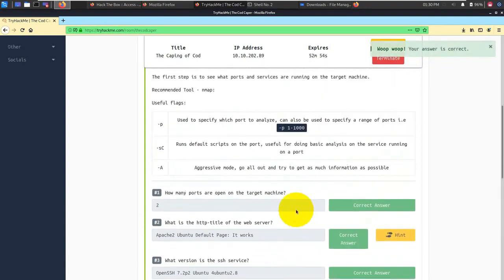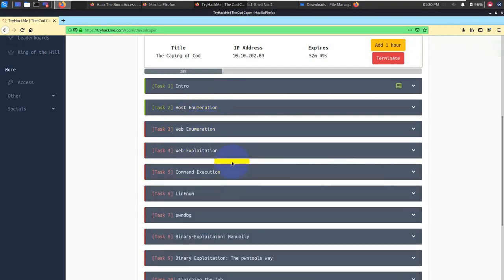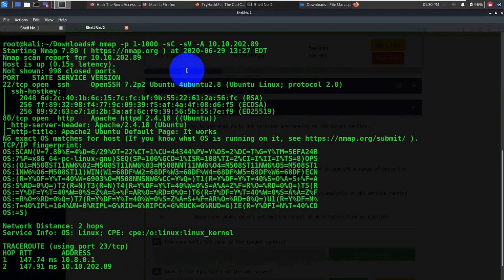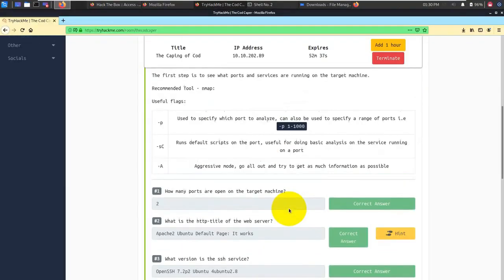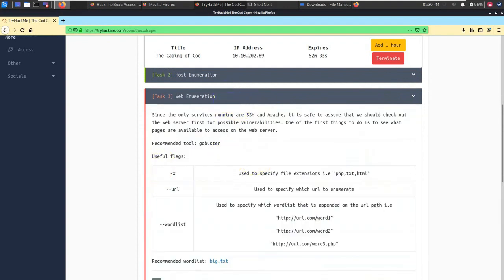So we have just completed the host enumeration task. What we basically did is perform an Nmap scan using different flags. Again, you can go to my Nmap videos, which I'll put in the section above, and watch that video on Nmap. Alright, let's move ahead to web enumeration.